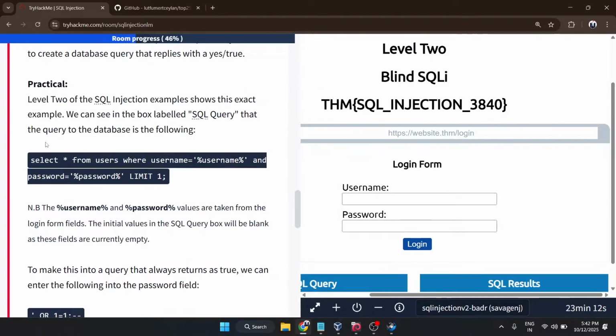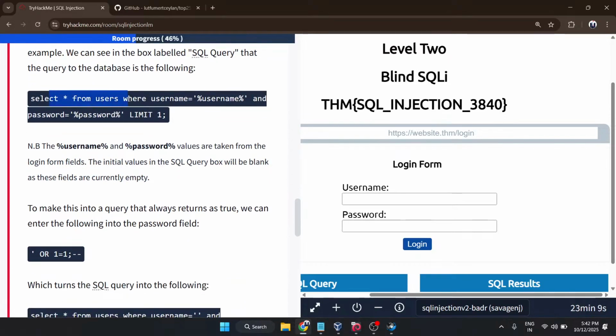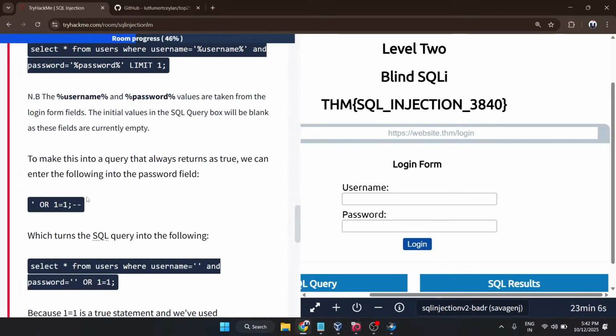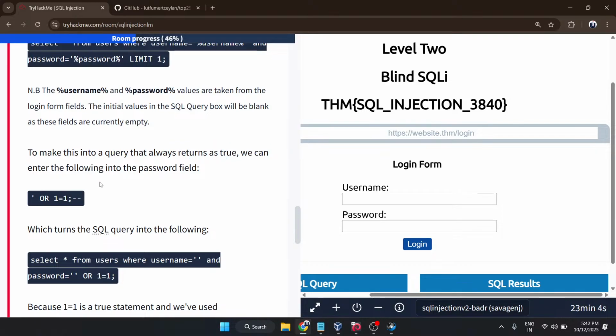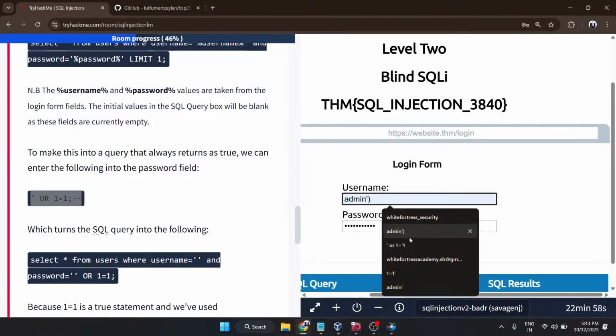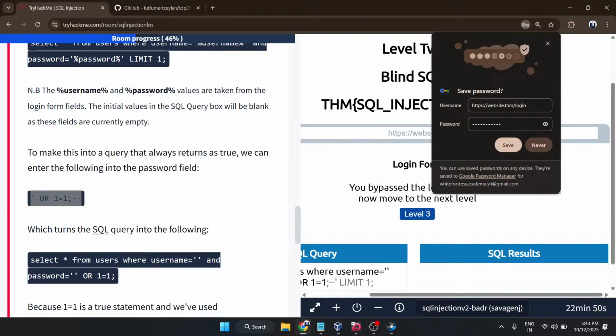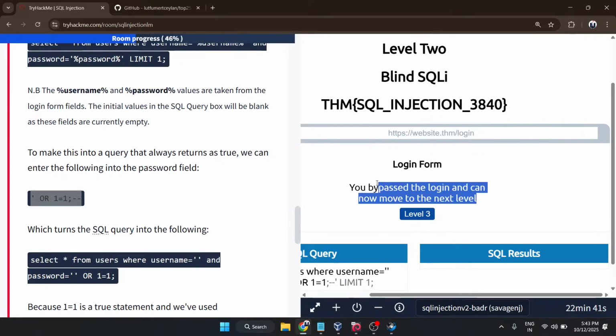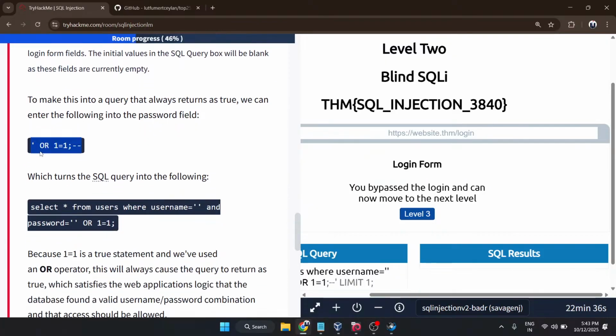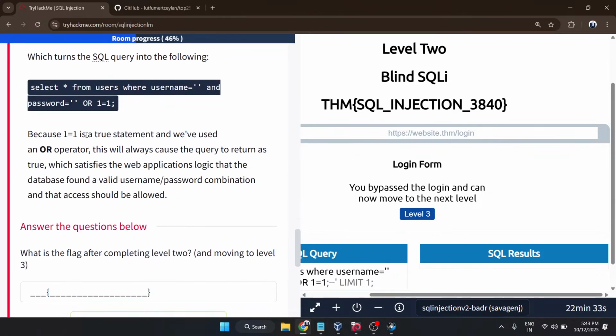It shows the exact box label and the query of the database is the following: select all from, okay, this is how it is in the backend. To make the parent query, we can enter the following in the password field. Let's put it in the password field, login. Fine, it's done. You bypassed the level, now move to level 3. Next level, you bypass the login, because 1 equal to 1 is true.